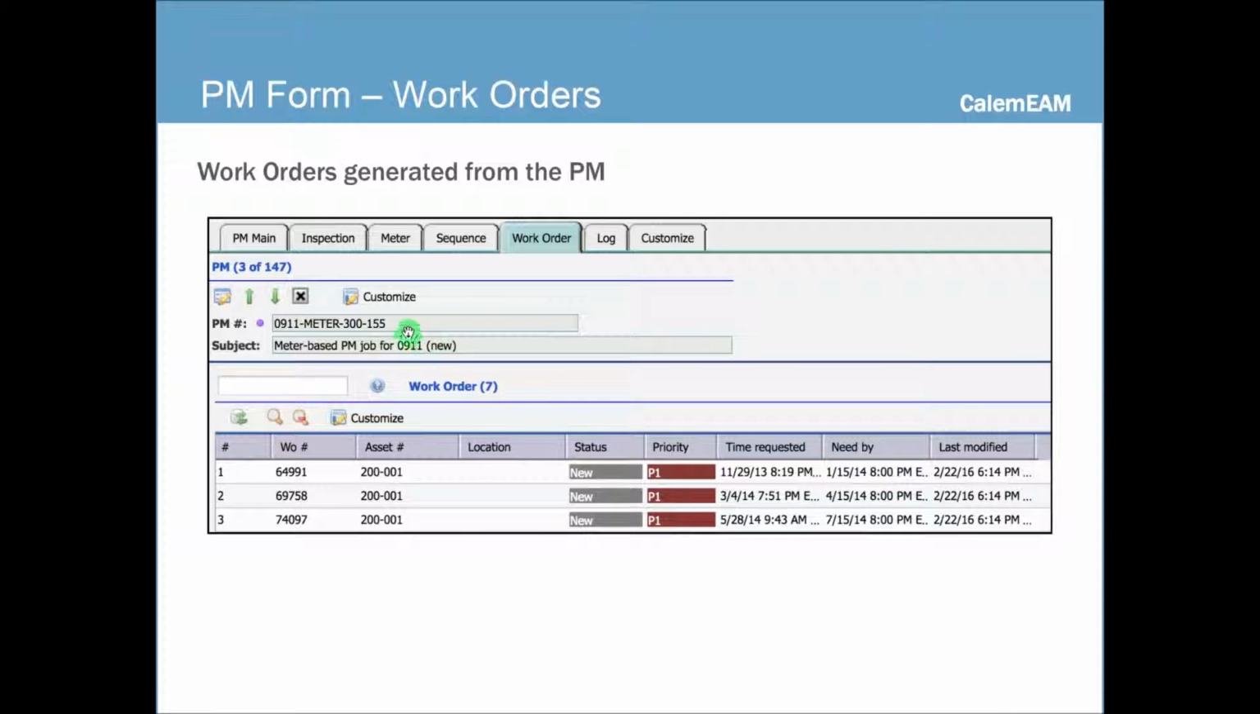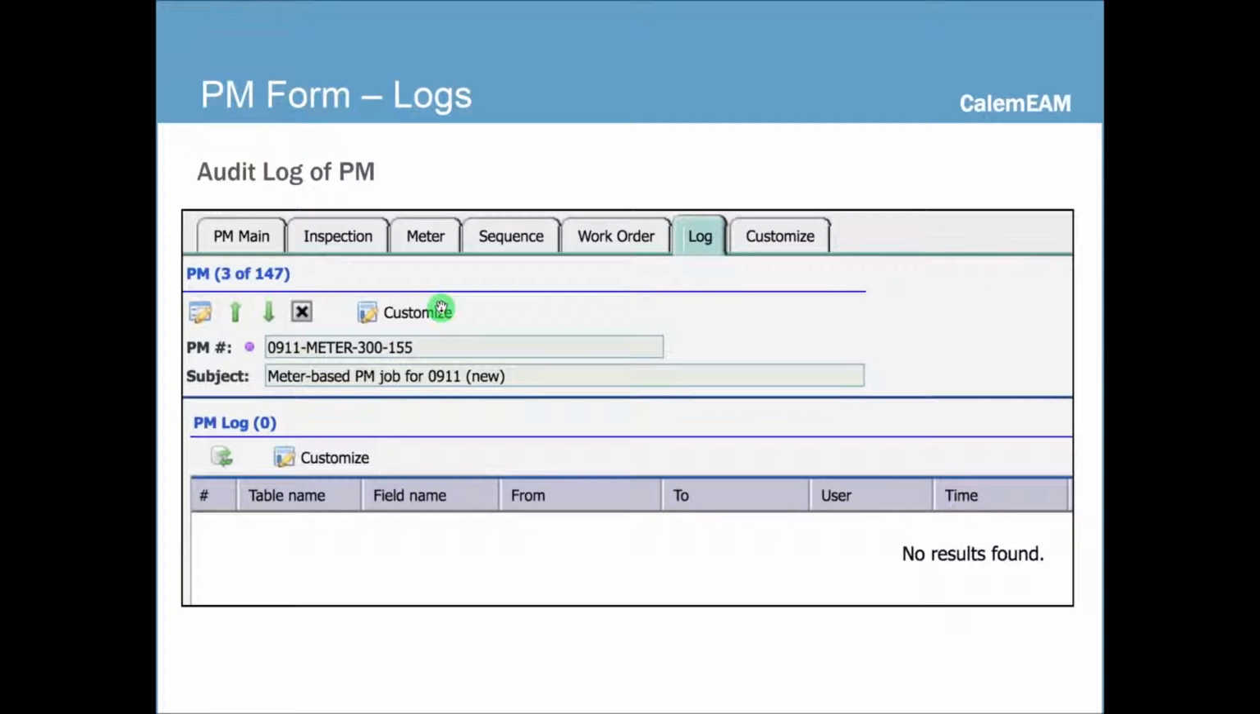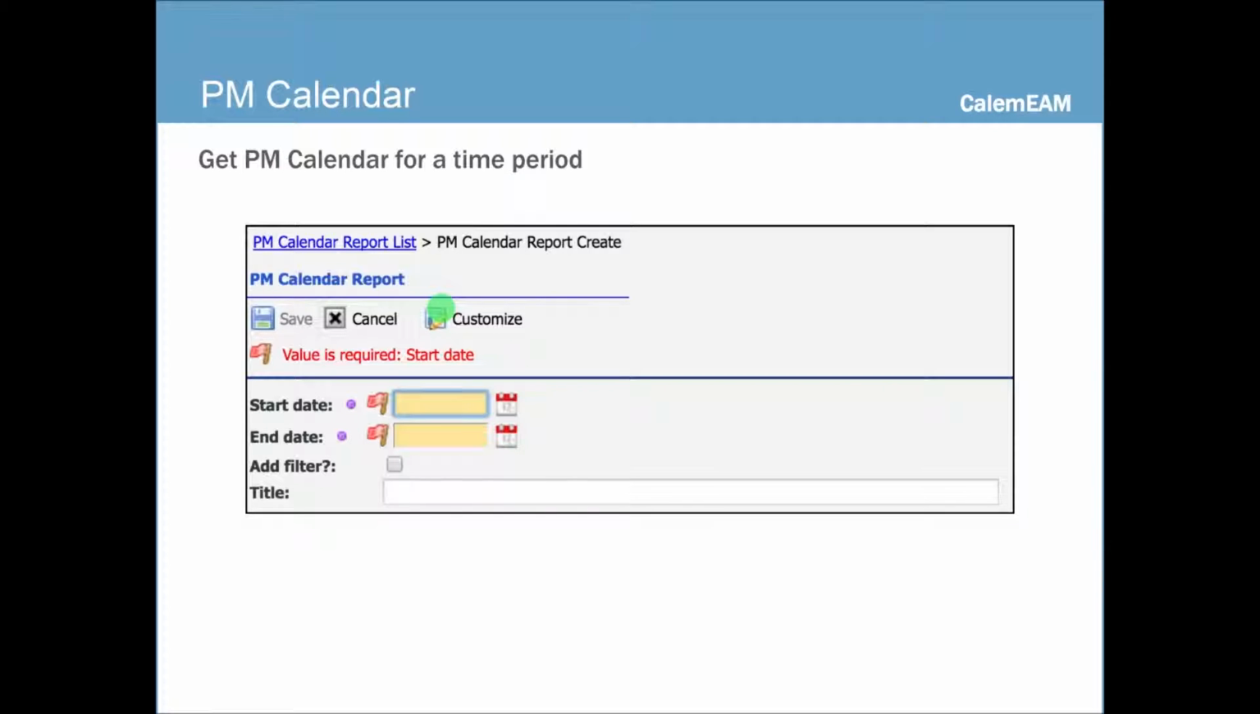From the work order tab, you can see all the work orders generated for the PM, and the log table shows the audit log of the PM. We also provide a PM calendar so you can see your PMs due on a calendar, on a monthly or annual basis.